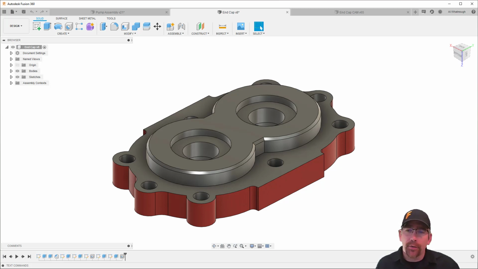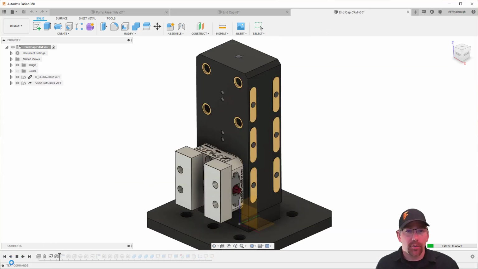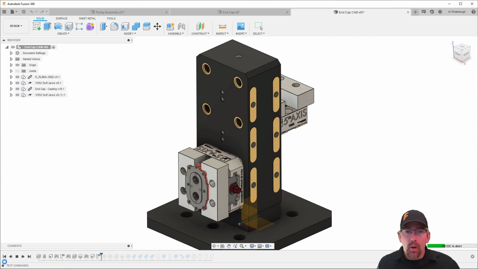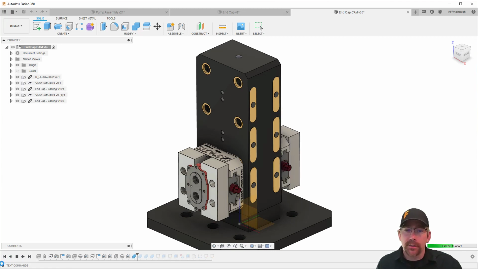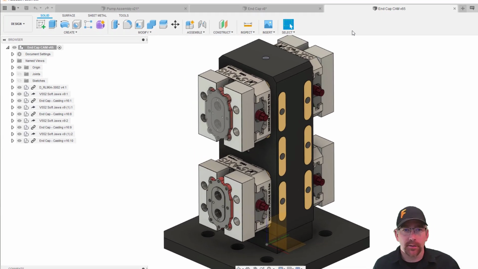If I switch to yet a third Fusion document, you can see how I've fixtured my component to begin the machining process. What we'll see later is all of these documents are linked together. Making a change to one will update all the others. Now, before we start looking at the manufacturing workspace where we'll create our toolpaths, I'd like to point out some key areas of the design or CAD workspace.